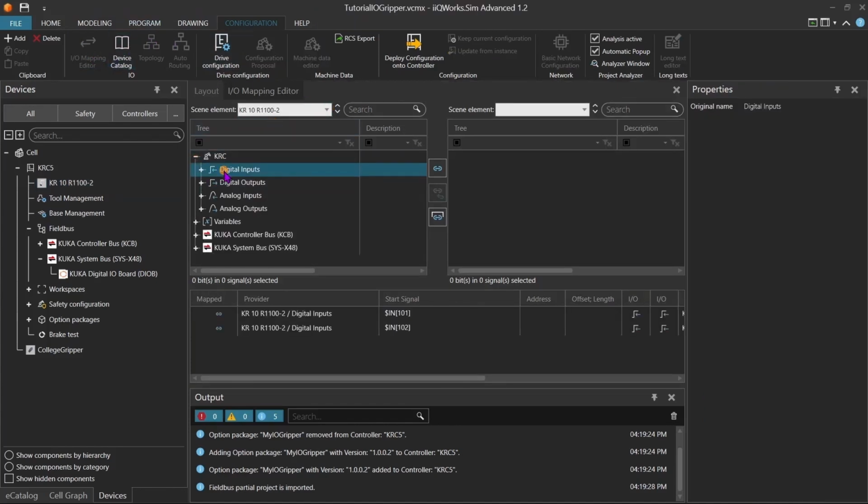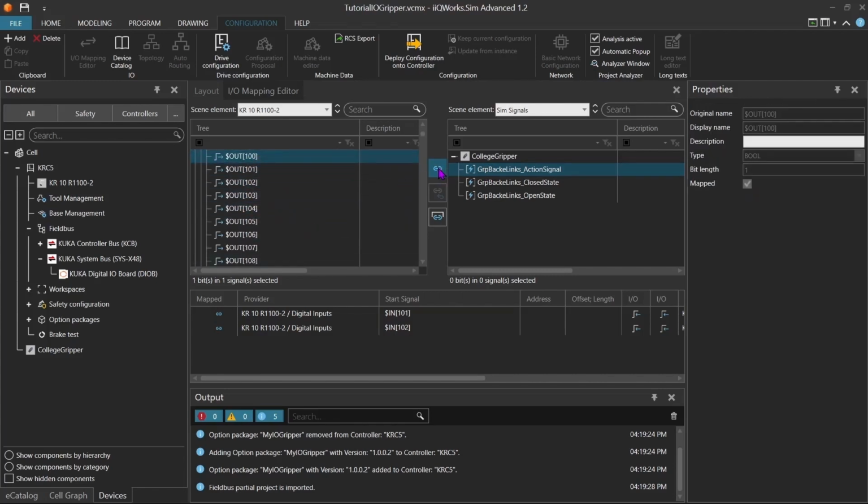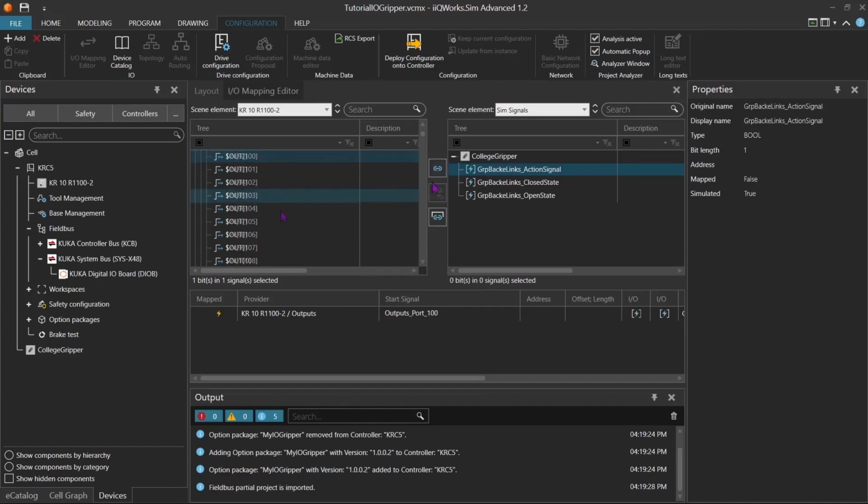In order to check our simulation, let's map the gripper signals to the KRC digital inputs and outputs. To do that, select from the scene element Sim signals, GRP backlinks action signal on one side, and from the scene element KR10 R1100-2, KRC digital outputs $out 100 on the other side. Click the chain symbol in the middle or drag and drop onto the other to connect them.